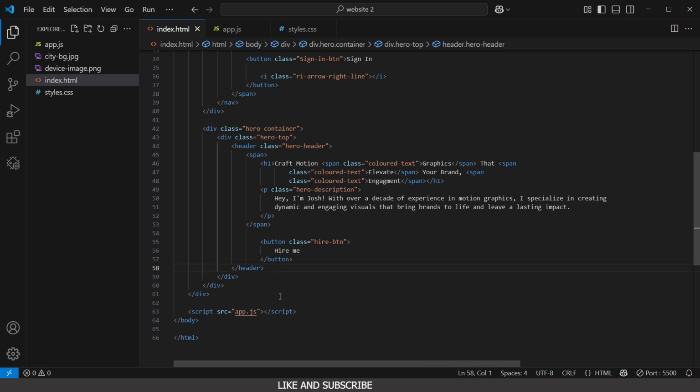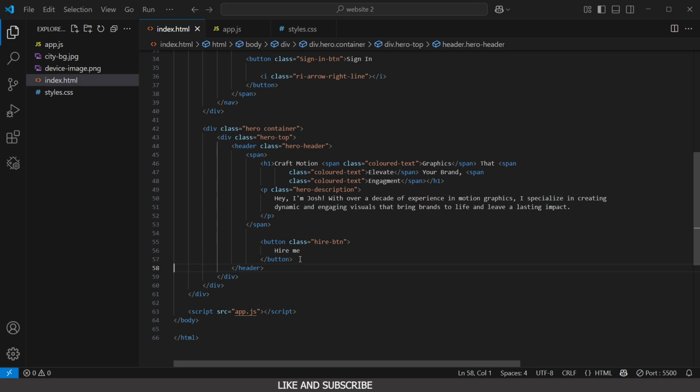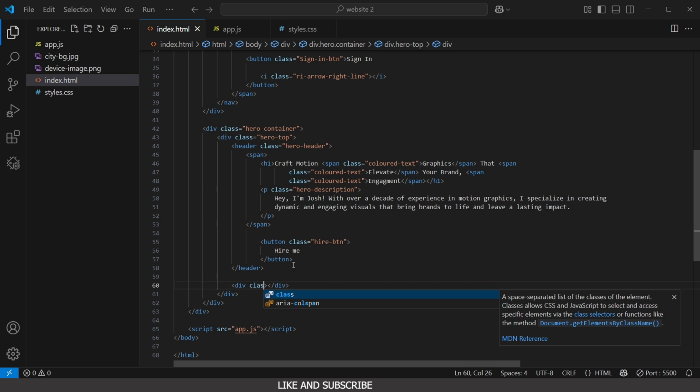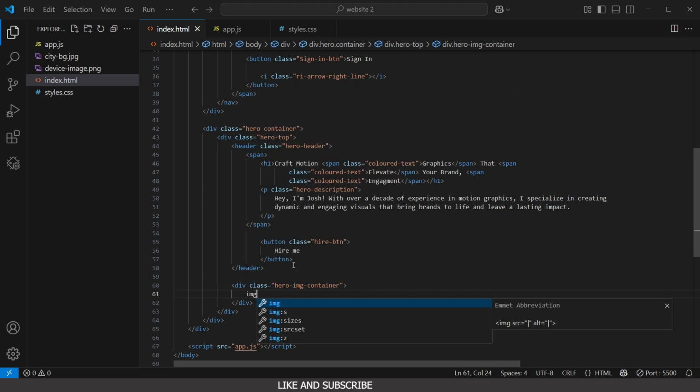And now we can go ahead and add our image, the image right here. So to add the image, all you have to do is get right outside the header tag and create a div. It's going to have a class, and the class here is going to be hero-img-container. Then right inside here, we're going to add the image.